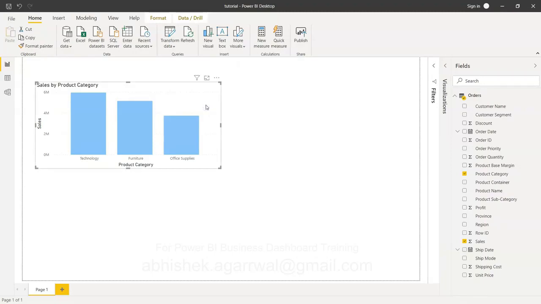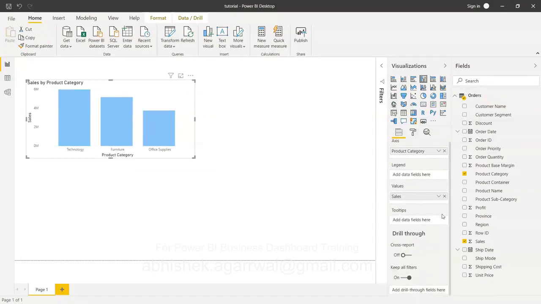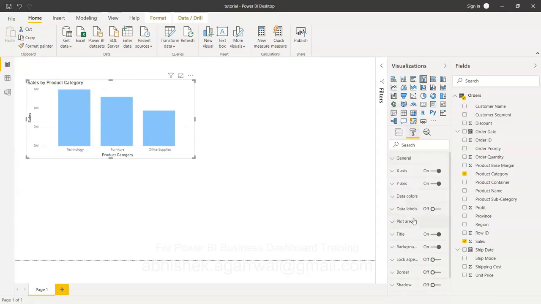Now once we have this information, we can always format this visualization, and to format that we need to come over here in the visualization tab. Within the visualization tab you have this first tab which is axis, right? And then you have the next tab which is format. Over here a lot of formatting options have been given.